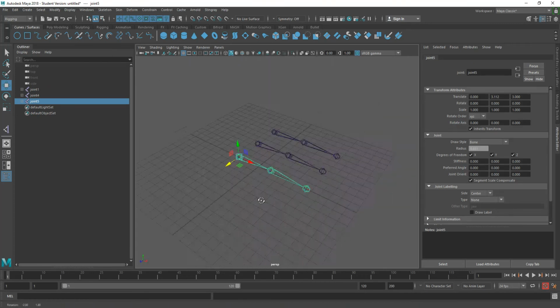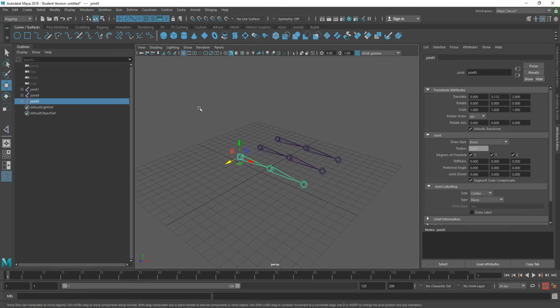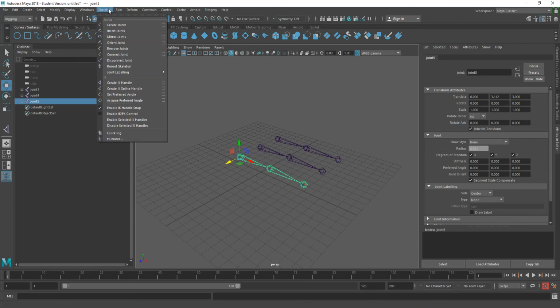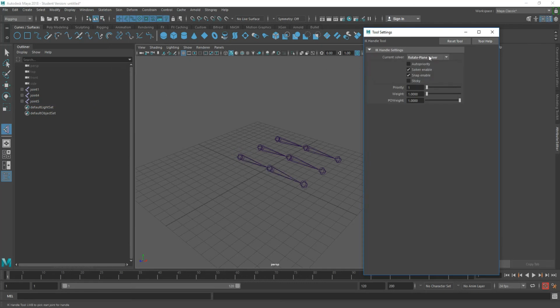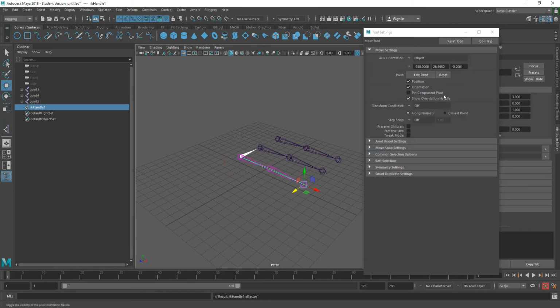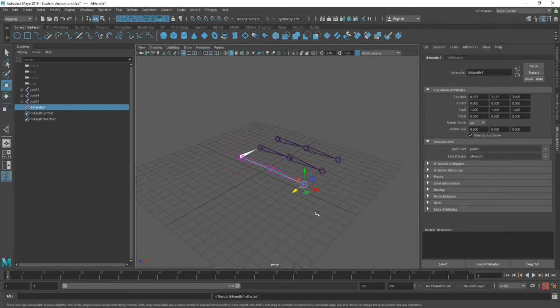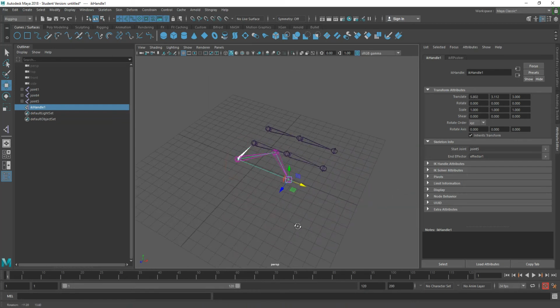And what I'm going to do is apply an IK setup to this one. So I'll go skeleton, create IK handle, and I'm going to go to its properties. I want to make sure that I am under rotate plane solver, which is what I want. I want to make sure that I am actually applying it in the proper format, and we're done. So now I have my IK handle on the outliner, and if I switch my tool to the move tool, you'll see that the joint is basically moving.